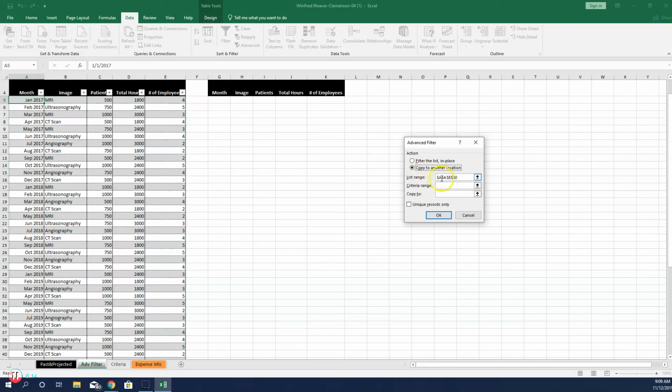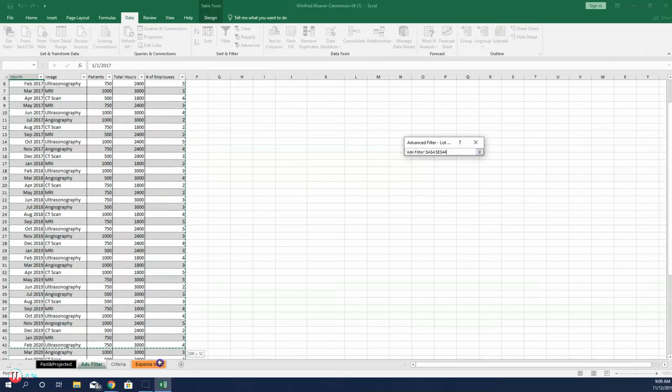Verify that the list range is $A$4:$E$60. If the range is incorrect, click and drag to select the range, including the header row. So if your range is not correct here, what you're going to need to do is go over here and highlight A4 through E60.